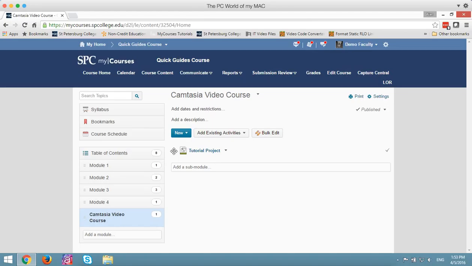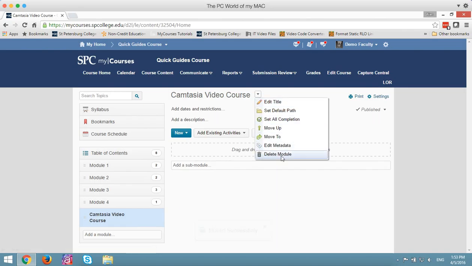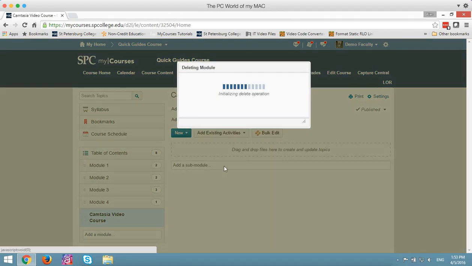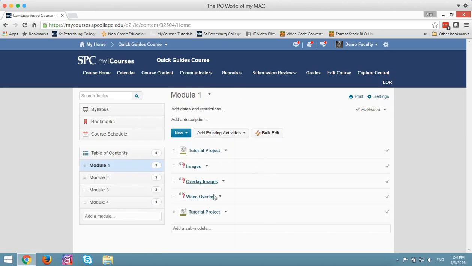But it's pretty simple. Holding my mouse on these three lines, I take it and just drag it into a different module. And then what I want to do is go ahead and get rid of this module. And I'm going to go ahead and delete that and click Delete. And so that way, it's in the module that I want the students to view, which is module 1, and as you'll see, there's the project that they're doing.